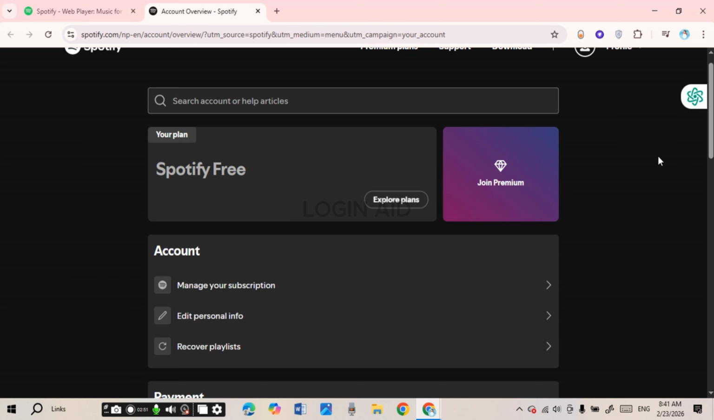So like this, you'll be able to cancel the Spotify Premium. So that is how you cancel Spotify Premium.